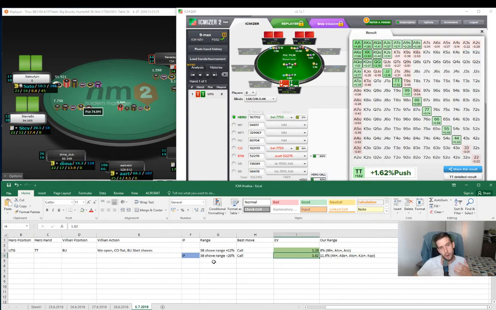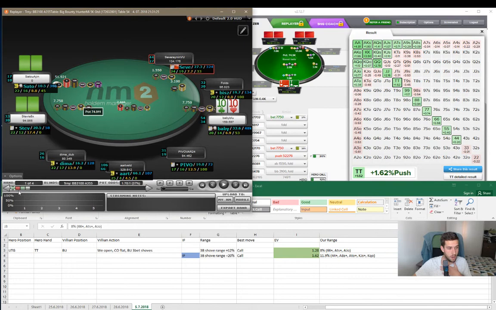Obviously, as I said, pocket tens were a pretty clear reshove there. There was not much to think about, but I did want to know how wide we should actually go with calling there. And as we can see, if we give him a 12% shoving range, it should be sixes plus, ace ten suited, and ace jack off, right? So yeah, that's interesting in my opinion. So let's go to the next hand.